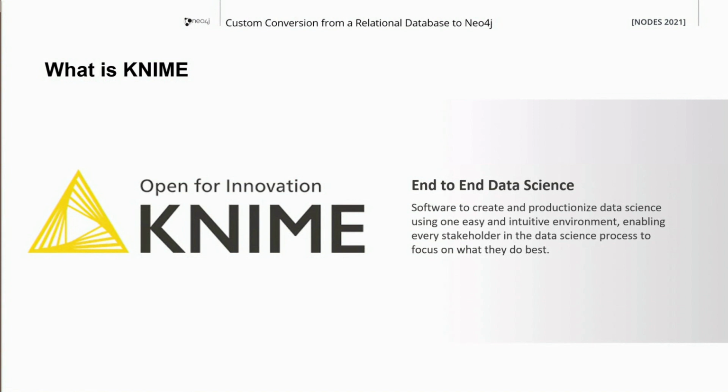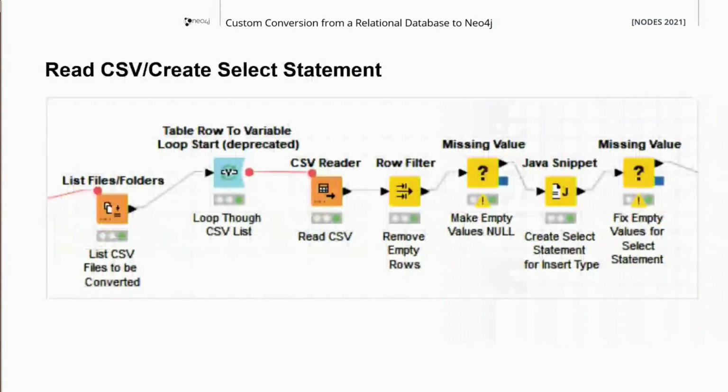And finally, KNIME allows us to do some very fine-grained access and transformation of data, and that's what really makes this solution shine. So here's an example of our read of the CSV. First, there's a number of CSVs. We broke them into groups. We looped through that CSV list, read row by row.